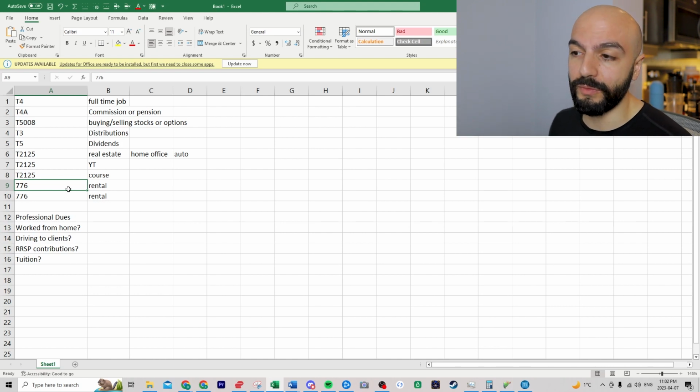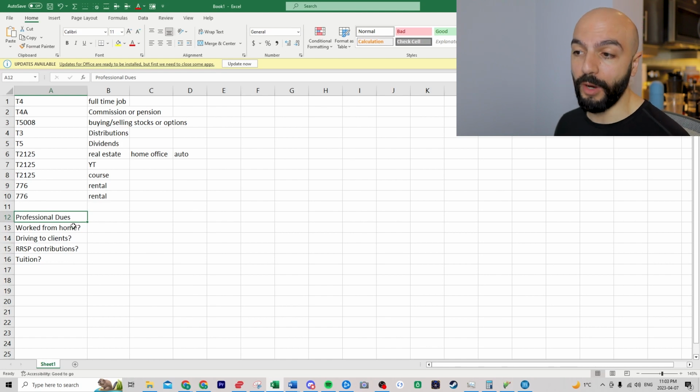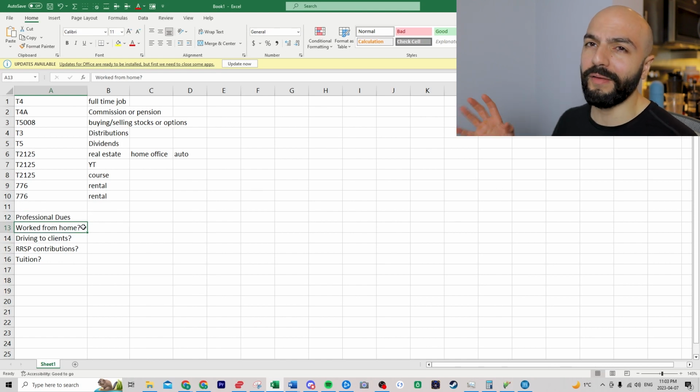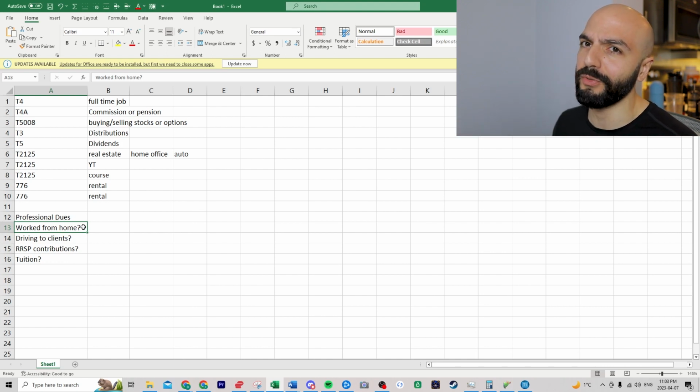Some other items to take into account: I'm a CPA. I pay like $1,200 in dues. These dues are deductible on your tax return, so make sure you have a receipt. If you worked from home, there's up to a $500 credit if you worked from home during COVID, and there's no proof required, so you know what to do there.